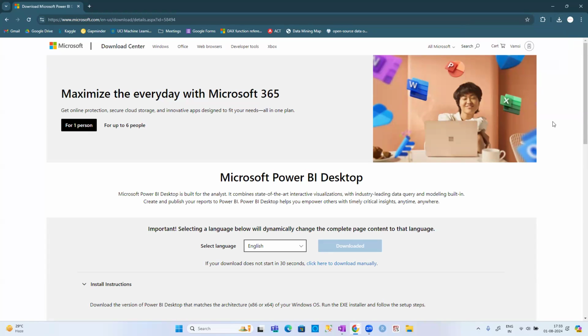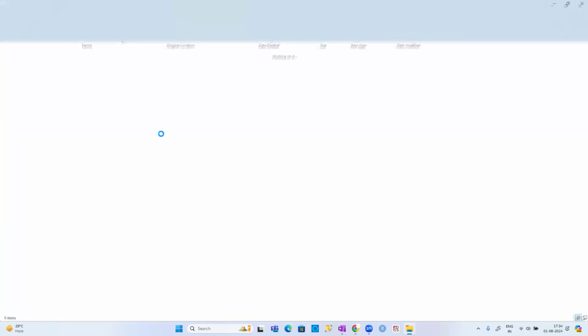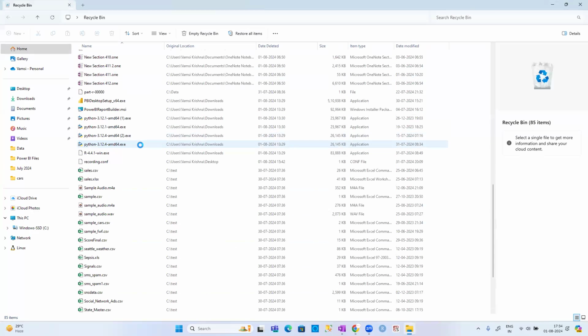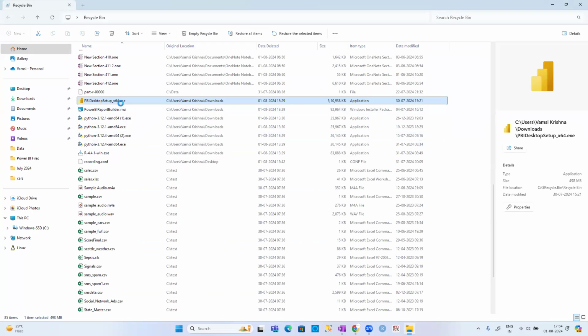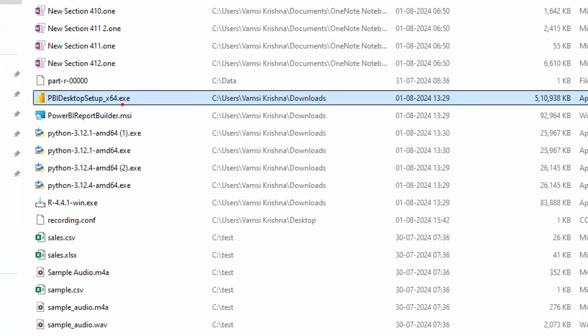So installation is very easy, guys. Though I'm not showing it, you can do the installation. Just double click on the software that you downloaded. I downloaded it recently, so maybe I have deleted it, and it may even be in my recycle bin. See there, this is my software, guys. This is the one which I have deleted.